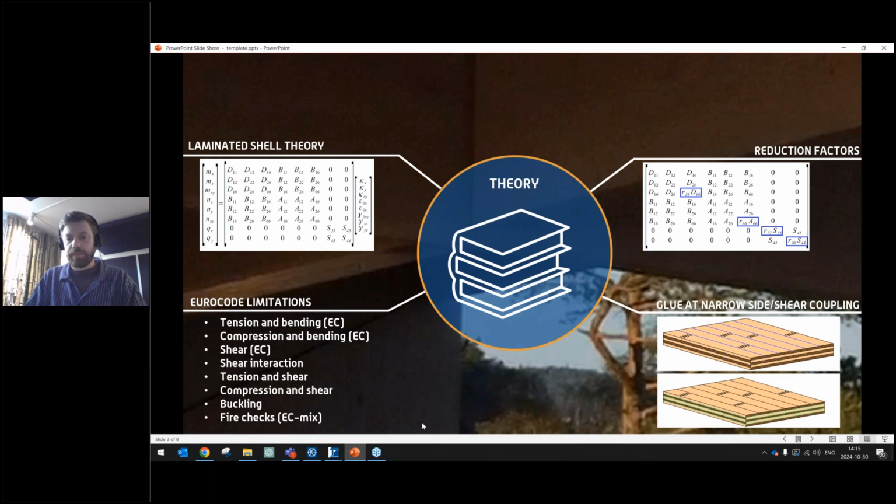All right. I will very soon go into how to define a CLT, but before I do that, I would like to explain two different settings that are also available in the software. The first one is the glue at narrow sides, and that's described in this top picture over here, which if you look very closely, you can see some blue lines between each plank in a plane of the CLT. And that's basically if you decide to glue at the edges of the planks together when you manufacture the CLT.